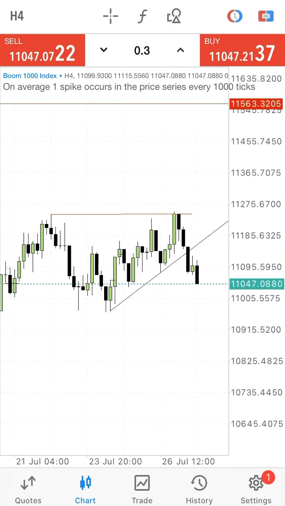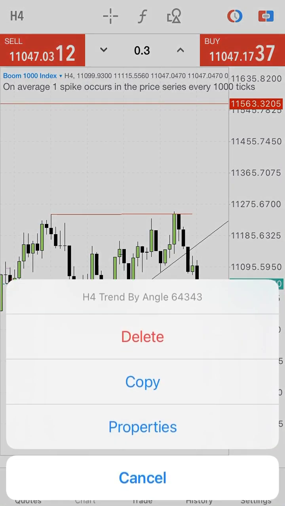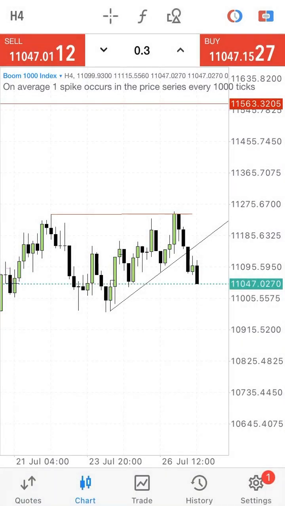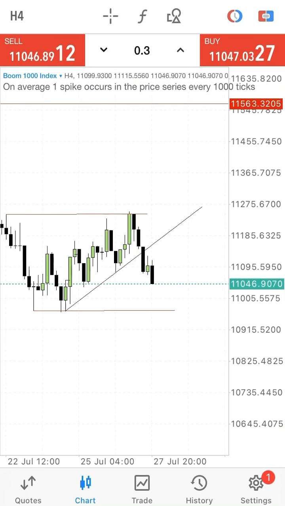So if you want a copy of that line again, you can just simply tap on it and tap copy. So another line will just appear automatically, and you just place it where you want it. Maybe I want it down here on the sell side liquidity, so I'll just place it down here, and I'm done.